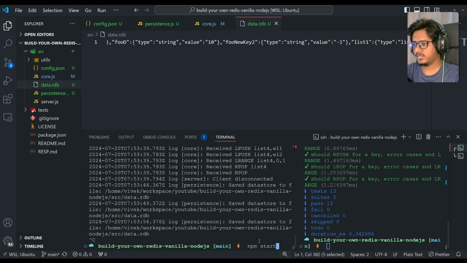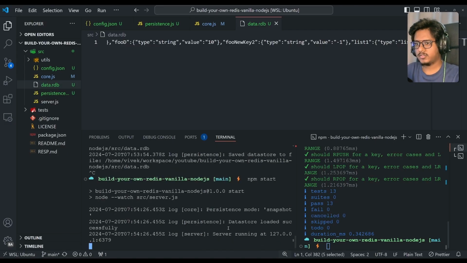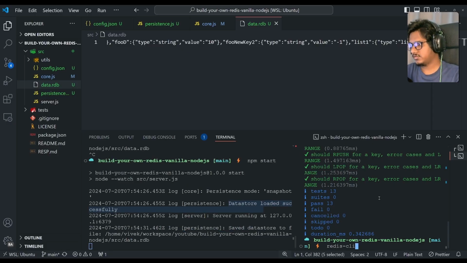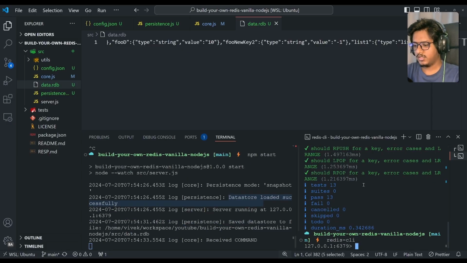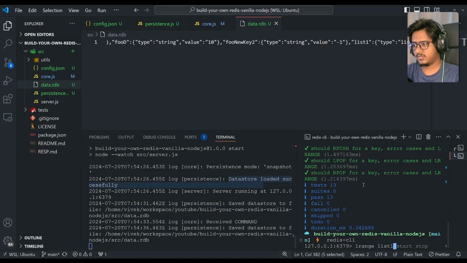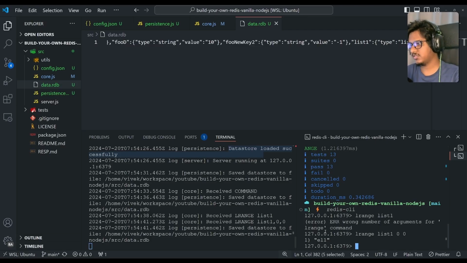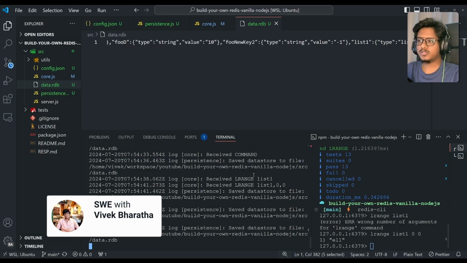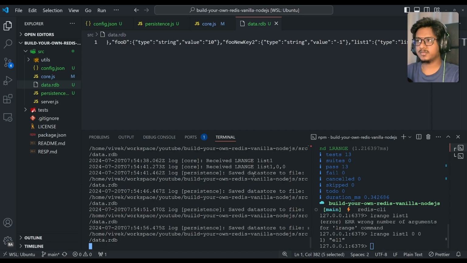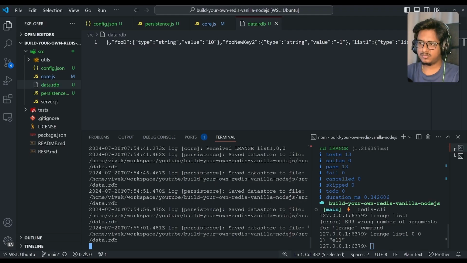So npm start, data loaded successfully, as you can see here. Now we'll again connect via Redis CLI, and let's call lrange list1 0 0, let's try to get the first value, el1. So it's all working fine. Clear? So persistence mode is simple: just save everything in JSON format in the RDB, and whenever the server restarts, we load that file synchronously in my way, but we can do it asynchronously also.